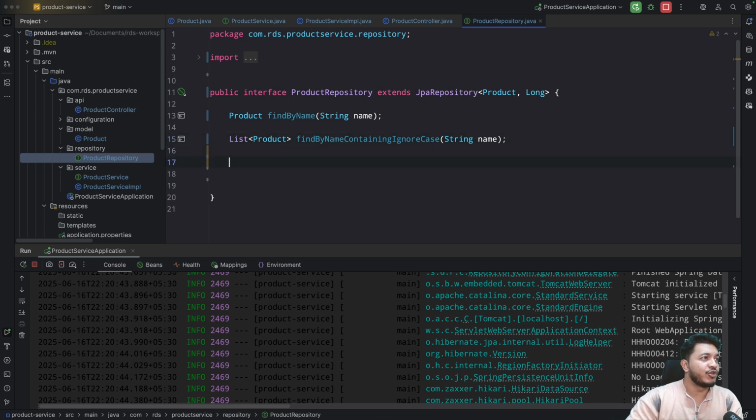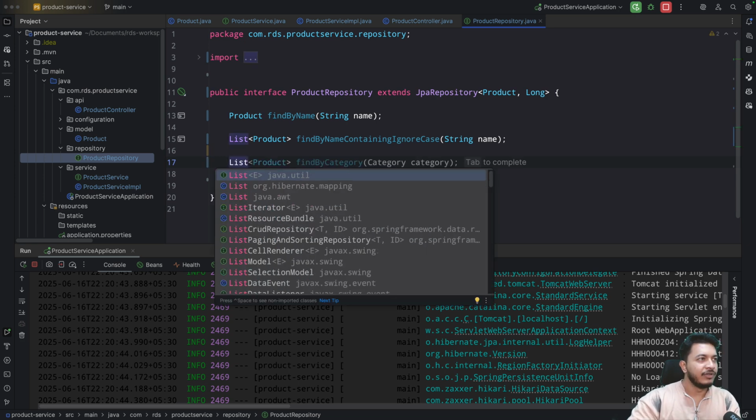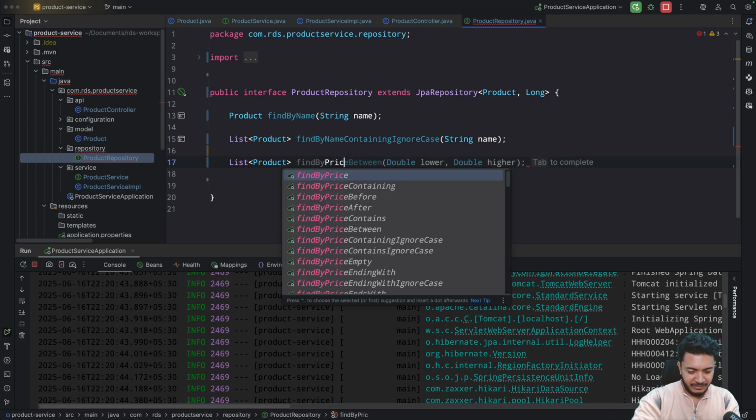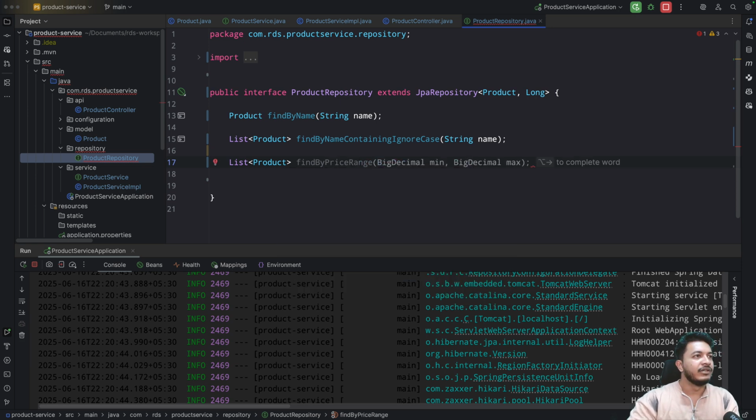For example, I'm going to show you. Let's suppose I want to find all the products based on their price range. I would write List of Product findByPriceRange, and I would write double lower, double upper. Makes sense? And I'm not sure whether it will actually generate a query or not.